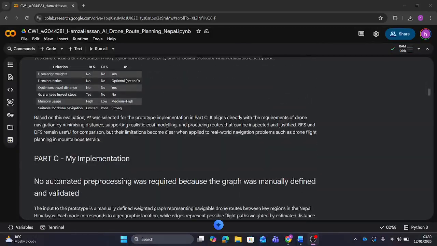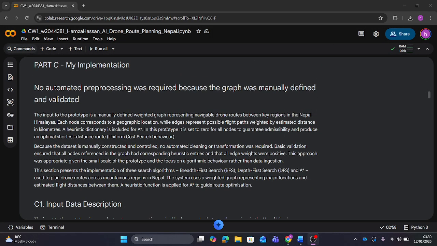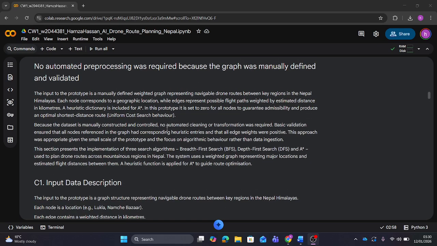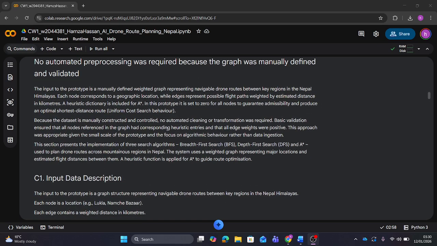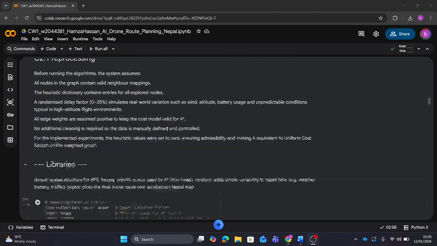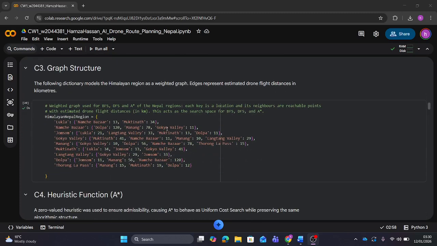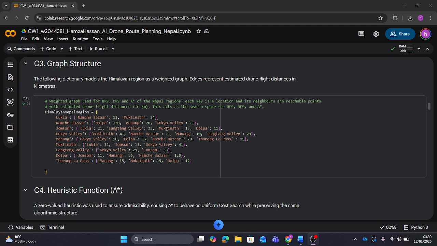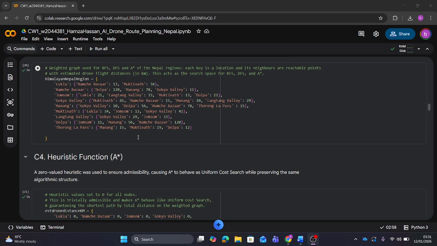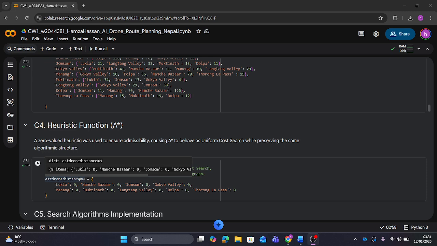Now moving on to part C, the implementation of this idea and of this problem that needs to get solved. The data in this project is intentionally predefined and controlled. So for example, I'll show you. It's predefined through a weighted graph, which you can see here, where each node represents a key location and each edge represents an estimated flight distance in kilometers.